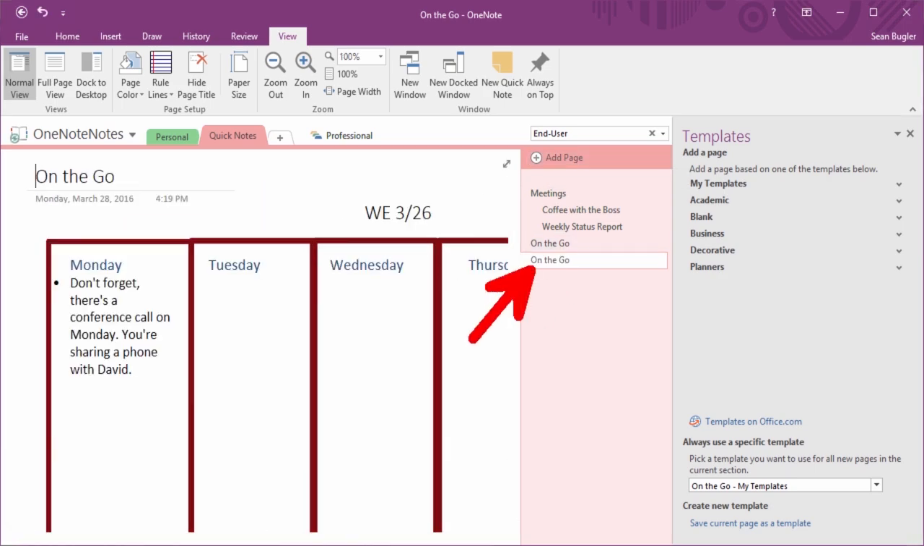Now, of course, keep in mind when you're creating a page as a template to remove any content that you don't want to continue appearing. In this instance, I might have wanted to create a more generic week ending. And I probably didn't want to include notes for this specific week in my template. So keep that in mind.